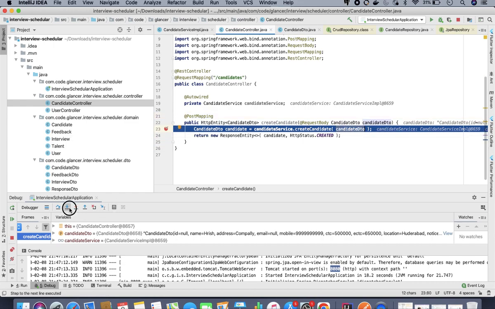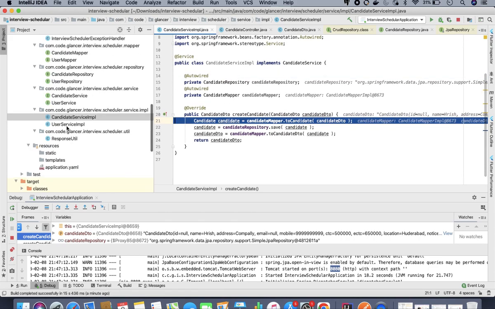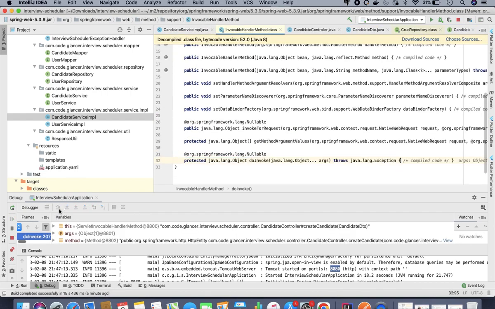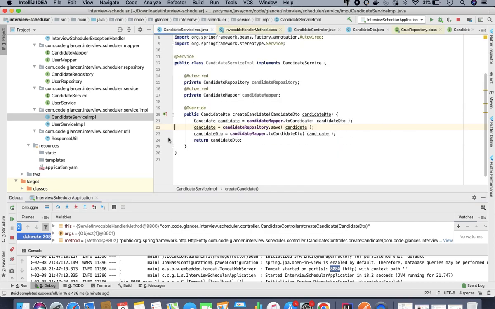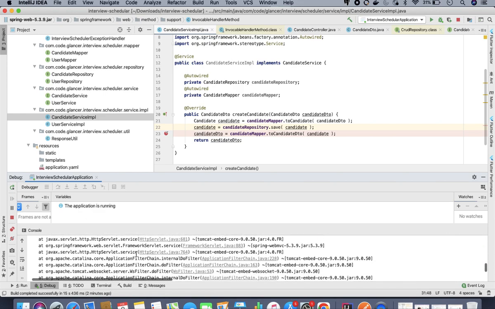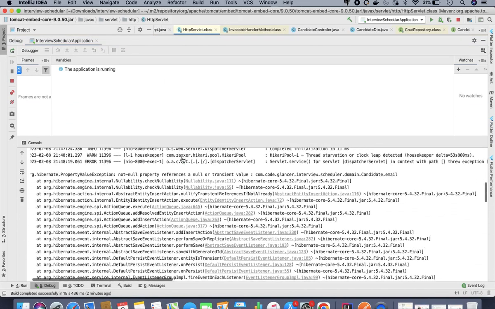If I go inside this, okay, now it is coming here, right? It came into the service class because there was a call to the service class. And then you can see everything will work like it's going inside and inside. So let's just free the breakpoint. Okay, I think there is some error here. What is this error?